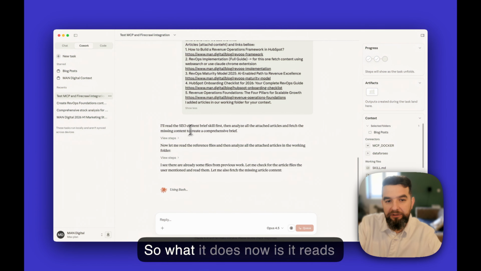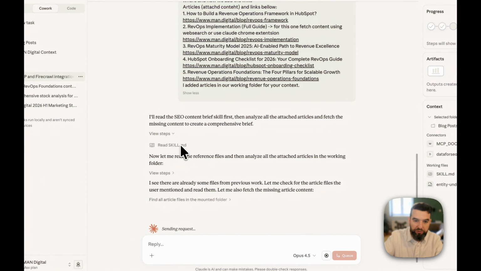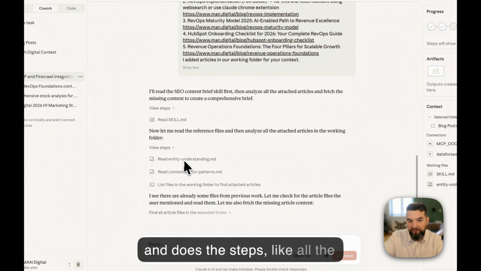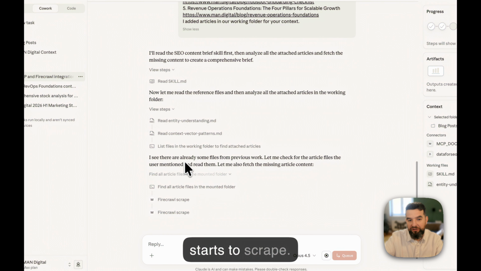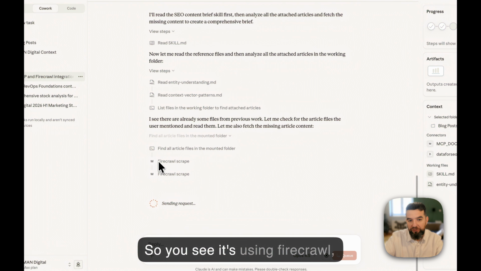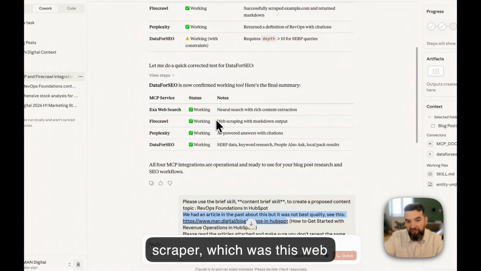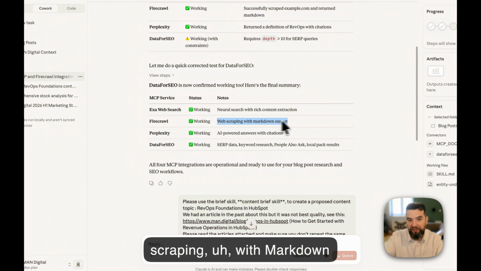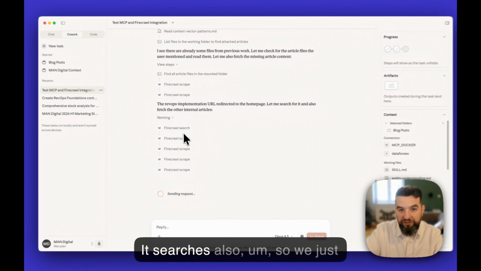So what it does now is it reads that skill MD that I showed you, and does the steps, like all the other references and so on, and starts to scrape. So you see it's using Firecrawl scraper, which is web scraping with markdown output. So it does all these steps. It searches also.